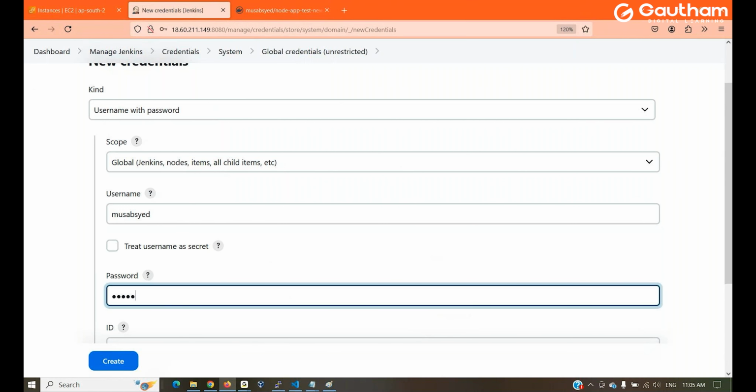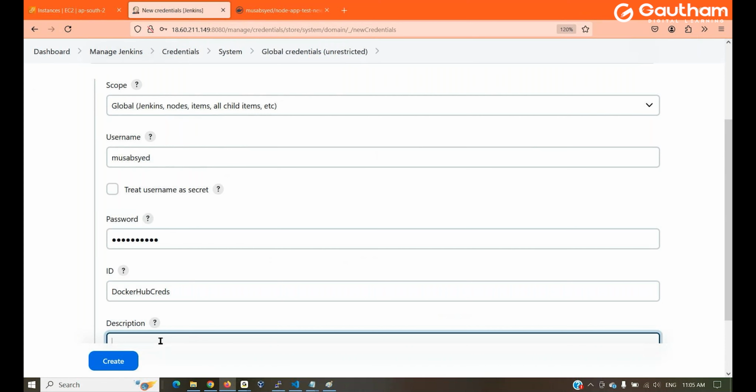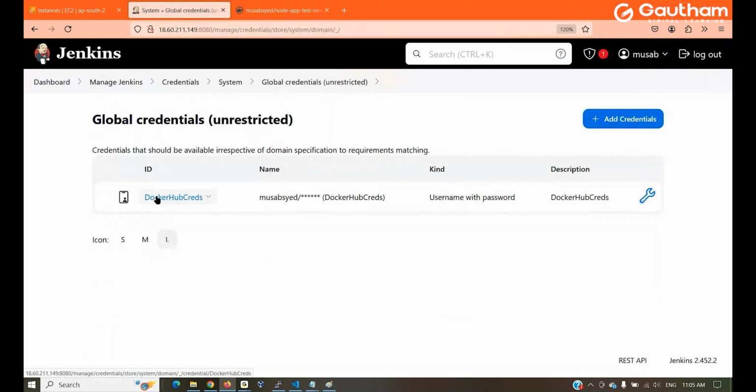Password, whatever password that you have. ID, what you want to call this particular credential. Over here, you have to store this particular password with some name. So you can say Docker Hub credentials, Docker Hub creds. The same thing I'm going to call it over here, or simply Docker Hub, whatever you want to call it. So what happens? Jenkins has now stored it. Please remember this keyword that you have given, Docker Hub creds. Do not forget this particular thing.